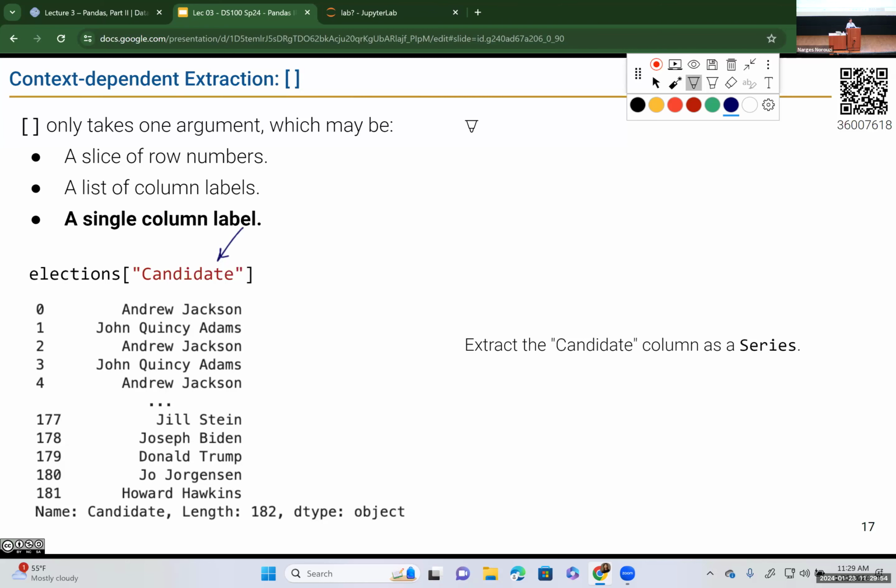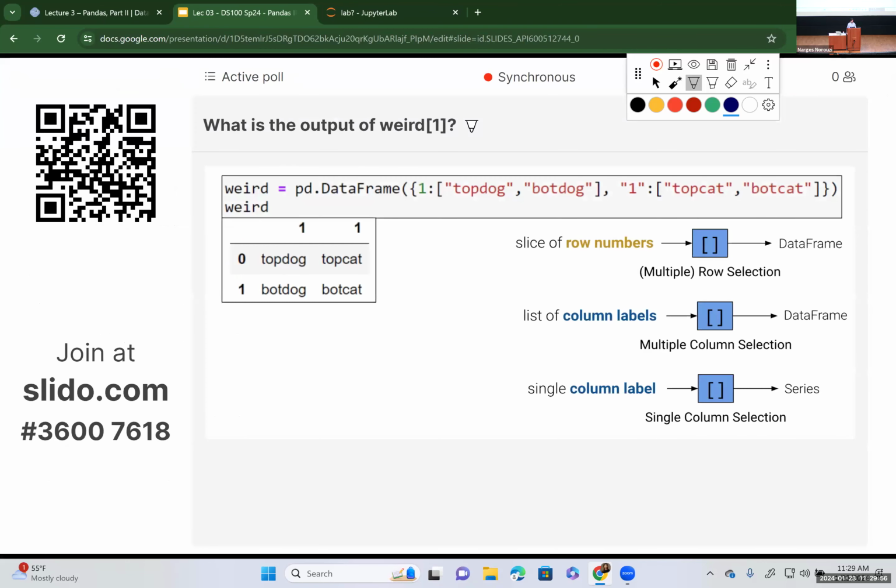Okay, so now is your time. Take some time to think about this example. This is a data frame. You can see how the data frame is created. It's kind of a tricky example. The name of the data frame is weird. It has 2 columns, 1 column with the integer label 1, 1 column with the string label 1, right? And then we also put different values in those columns. So for example, the first column with the integer label 1 has the values top dog and bottom dog, and then the other one has top cat and bottom cat.